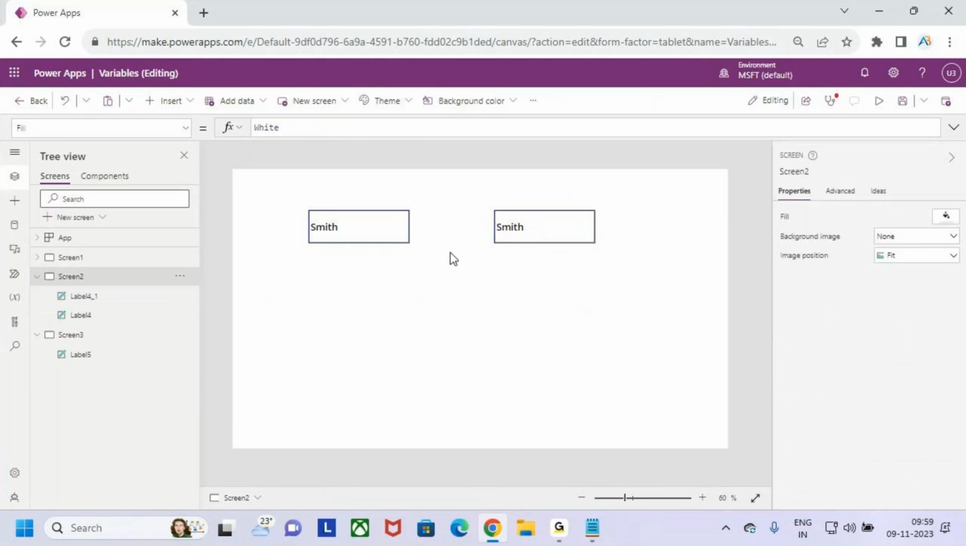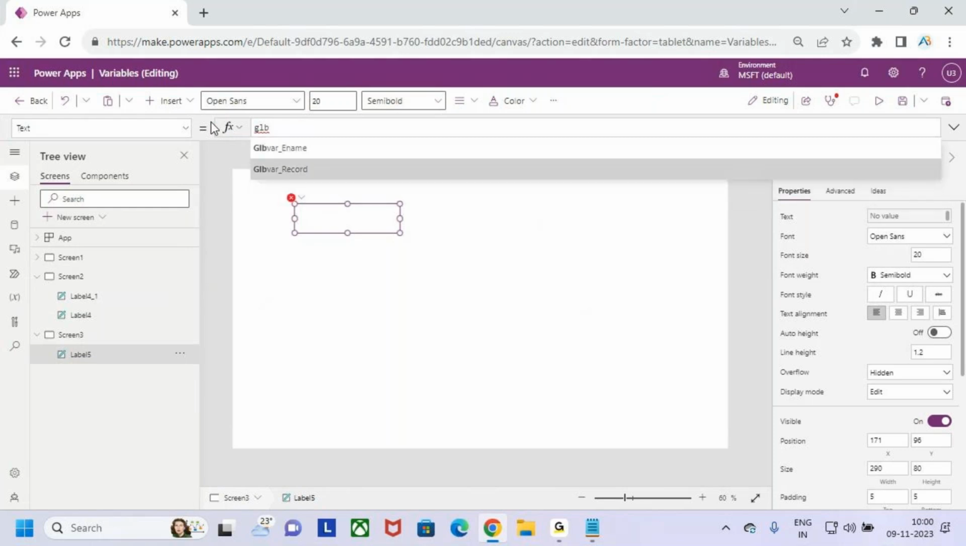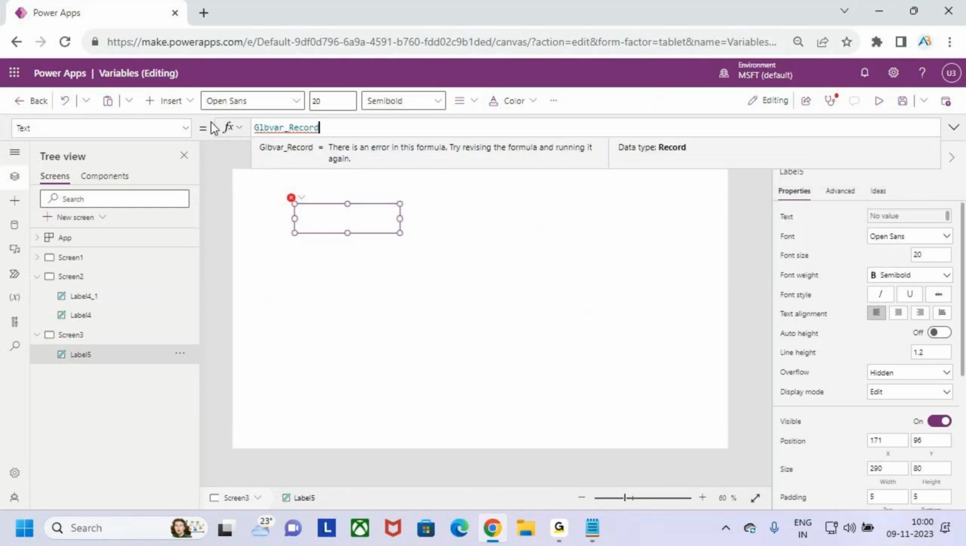And also, if you want, there is another screen, screen 3. In screen 3 also, if you want to use it, yes, you can use the global variable. Let us say here I want to use the record, global var record. This is the variable name. This variable is holding multiple values. If the variable is holding multiple values, it is a record. From this variable, what value do you want to print? Let's say I want to print the product name. What's the product name? Mobiles.